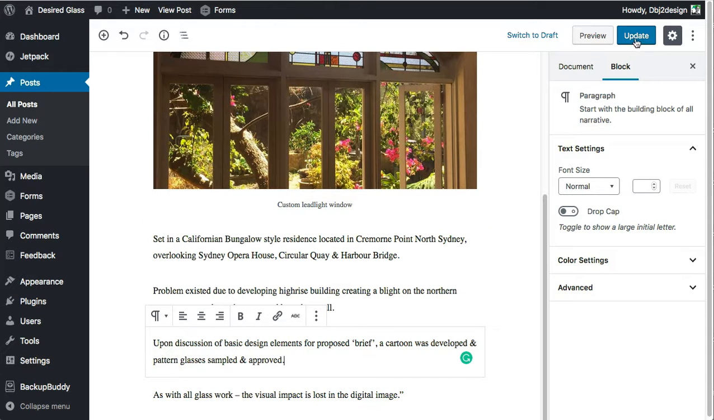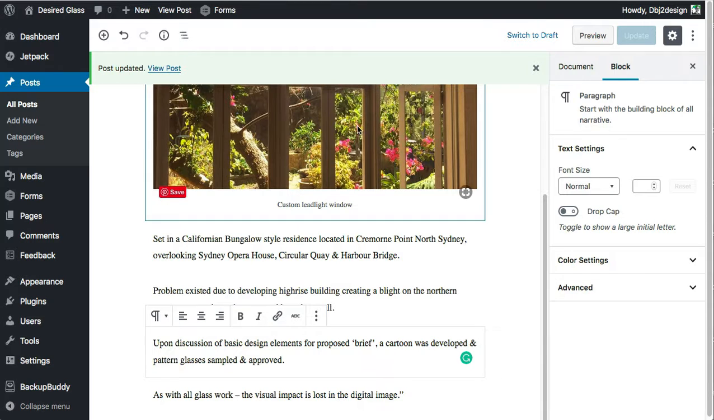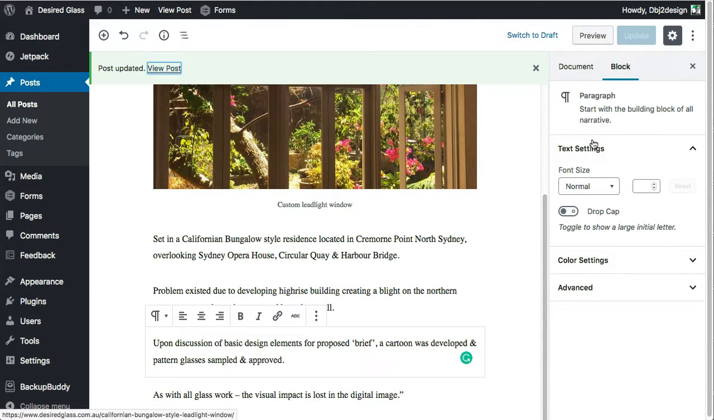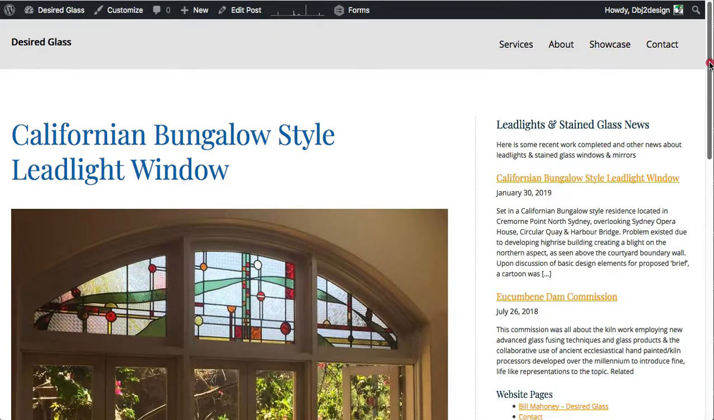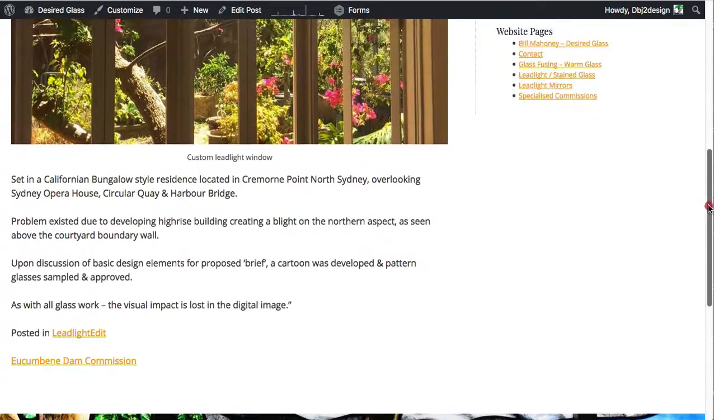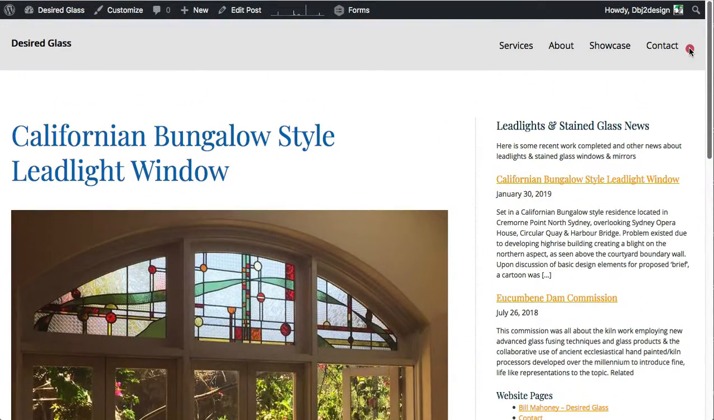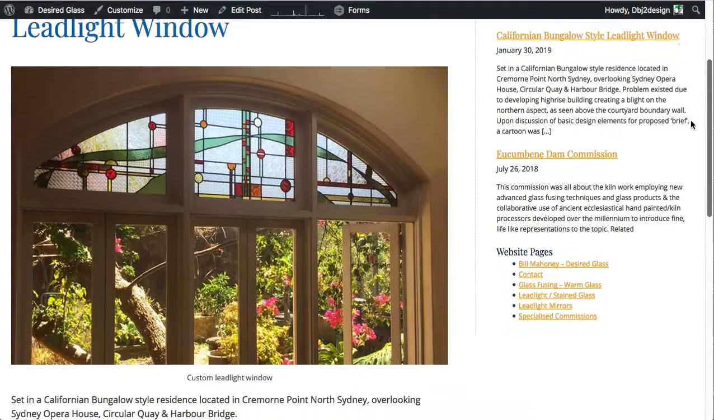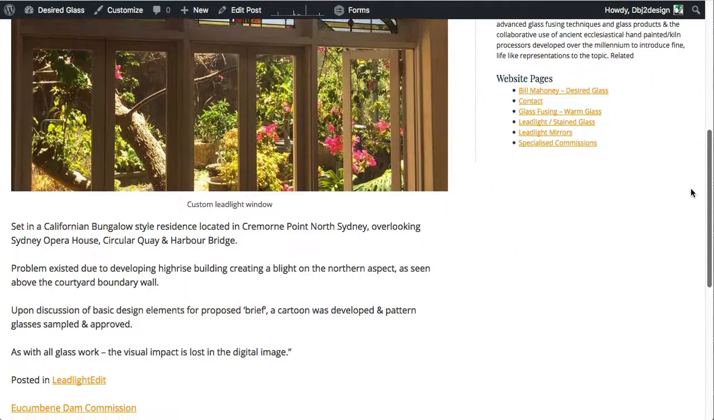So I'm going to click update, make this go live. Now when you view the post, that image has been added there, that photograph. So have you got any questions? Yeah, please ask. But anyway, that was a tutorial on just how we can add photos/images to your website.